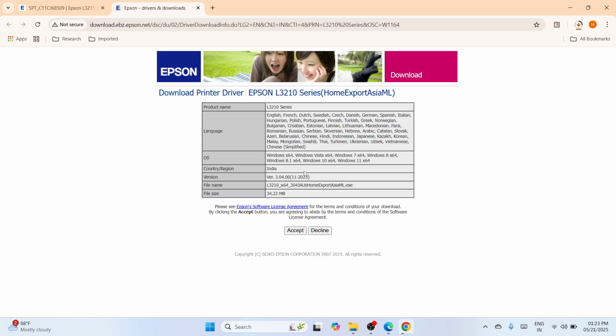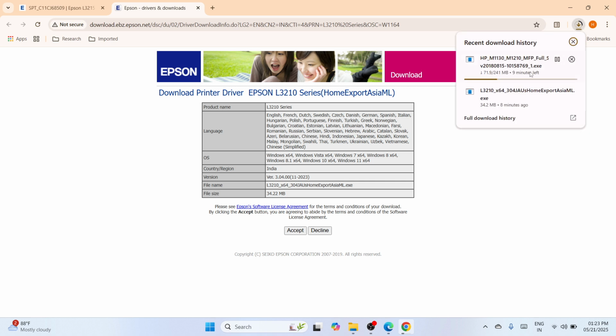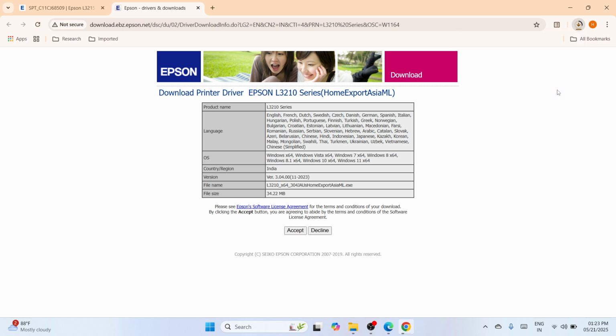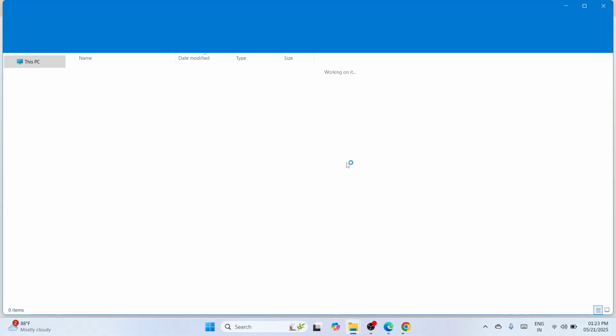All you need to do is click on accept, and in that way you can now start the downloading. Please proceed to the top right corner where you can see a download icon placed. Please proceed to this downloaded file and click on this folder icon to show it in the location where it is saved.